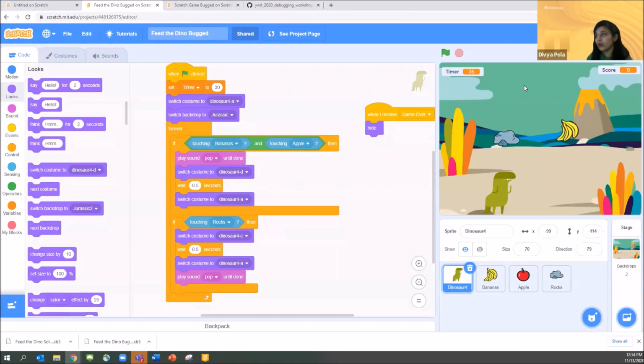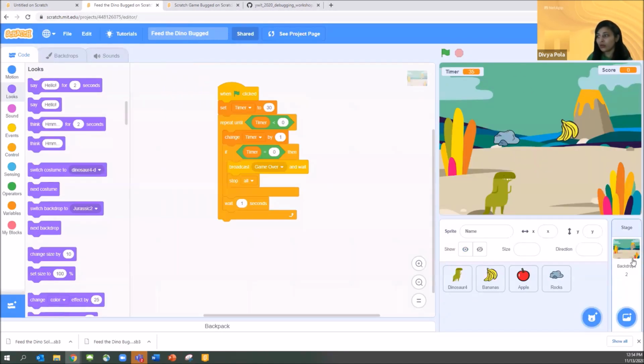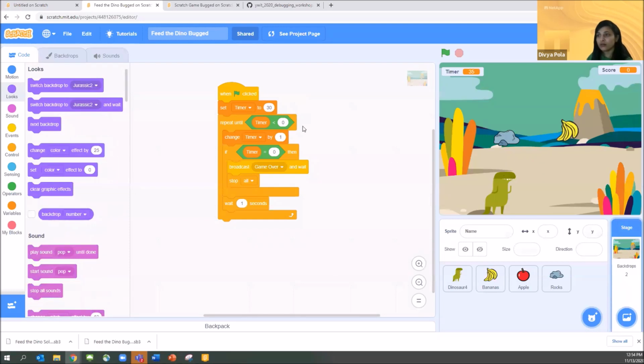Because the timer is part of the backdrop, please click on the stage to look at the code for that backdrop. So see what is going wrong here. The timer is set to 30, and then we have all the code script here under this. Why is the timer incrementing and not decrementing? So let me launch the poll again, and please give your responses there.